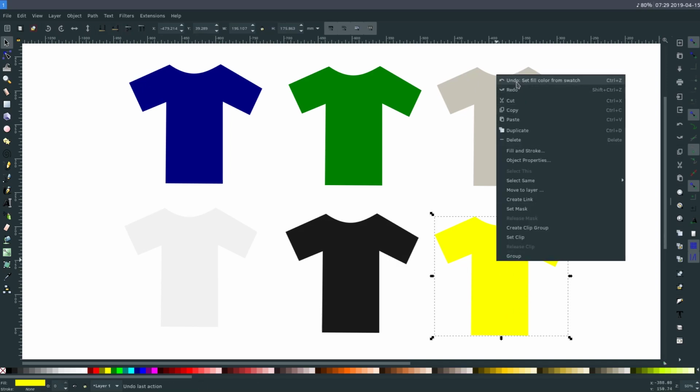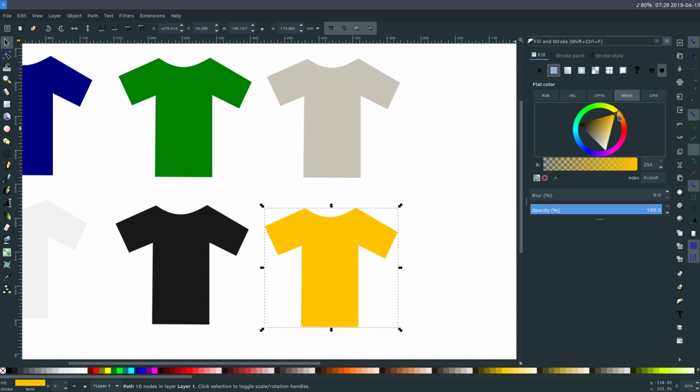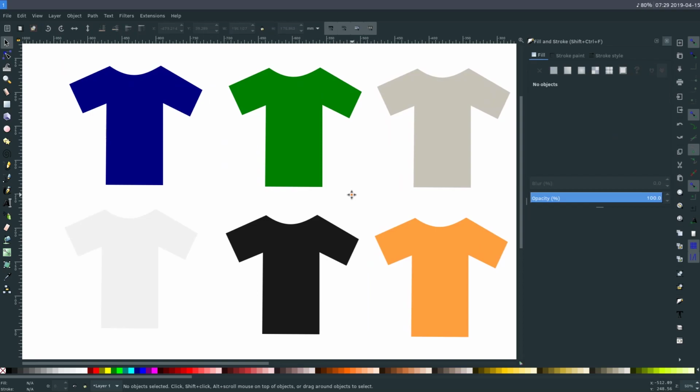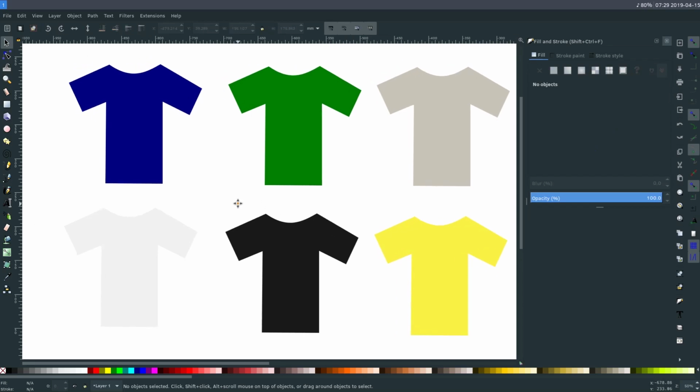We can also right click and go Fill and Stroke. And we can also change the color this way if we want to fine tune and create a cool orangey kind of shirt or something. But I kind of like yellow. Maybe we'll make it a little more dull. All right, so now we have a couple different shirts. All we need to do is put our logo on them.